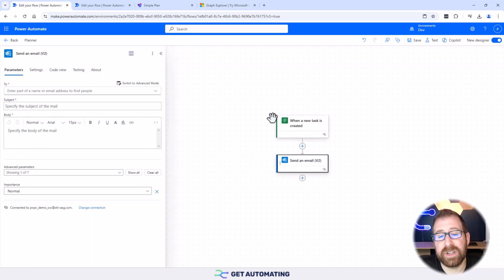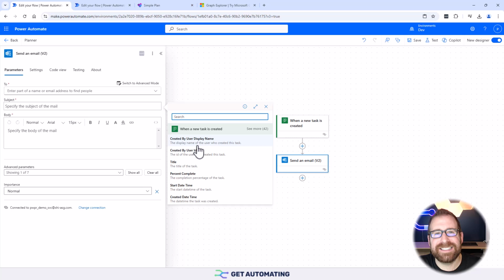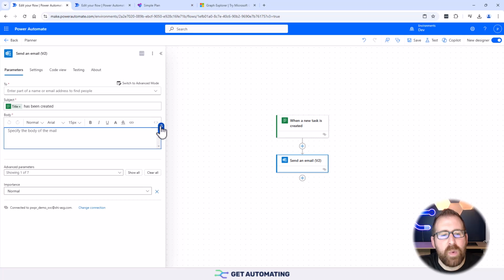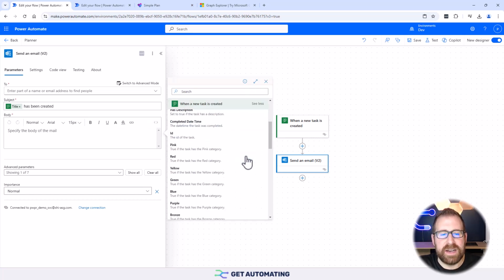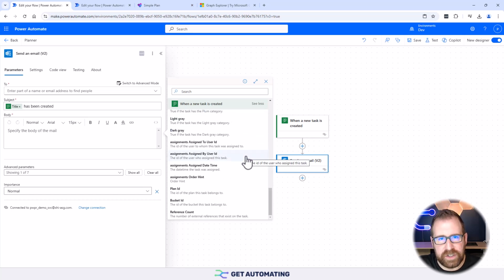Fortunately, for standard connectors, which is what this is, it's doing the hard work. If I wanted the subject to refer to the title of the task, I can come over here and access that particular data that was returned from that API call. So what I would expect to see in this email as the subject is going to be that fake task, which is the title, has been created. That's what it's going to say. And likewise, we have access to all these different data points. It's already parsed out for us, already ready to go. That's the beauty of these standard connectors.